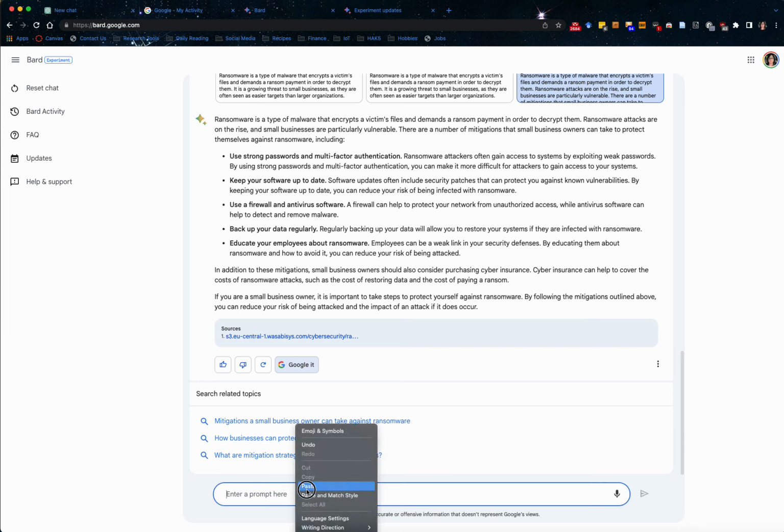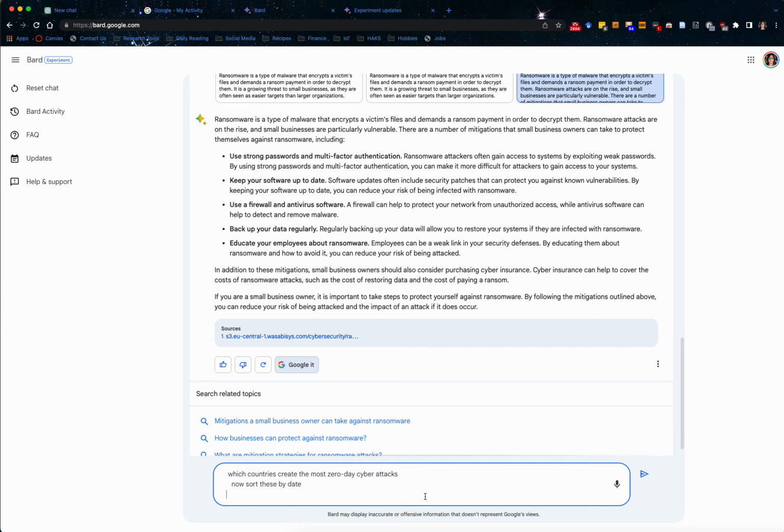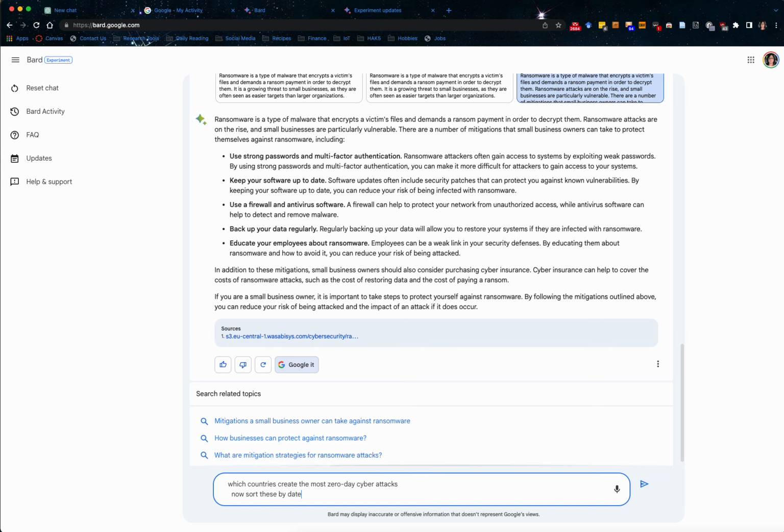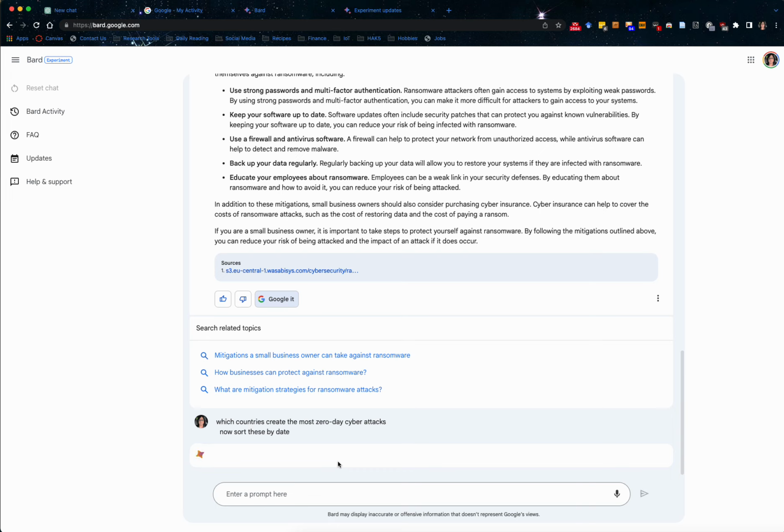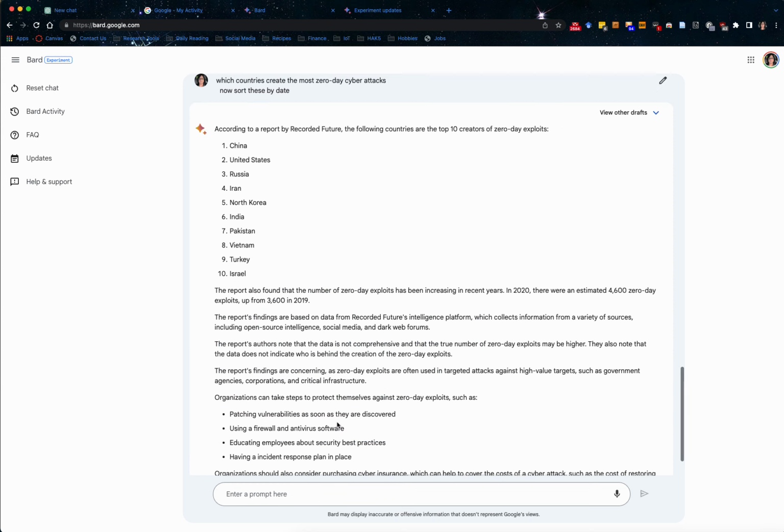Look at this question. What countries create the most zero-day cyber attacks? And then I added another step: now sort these by date. So you can put different follow-on instructions inside the same prompt. Type that in, hit run, submit. You can tell I'm old school. Takes a couple of seconds.